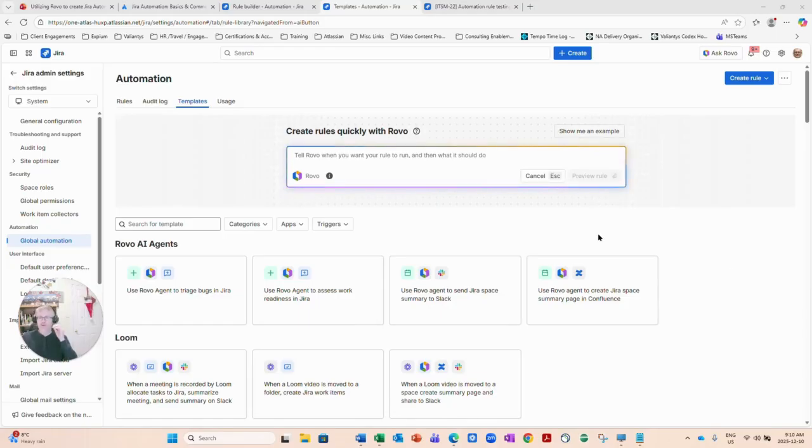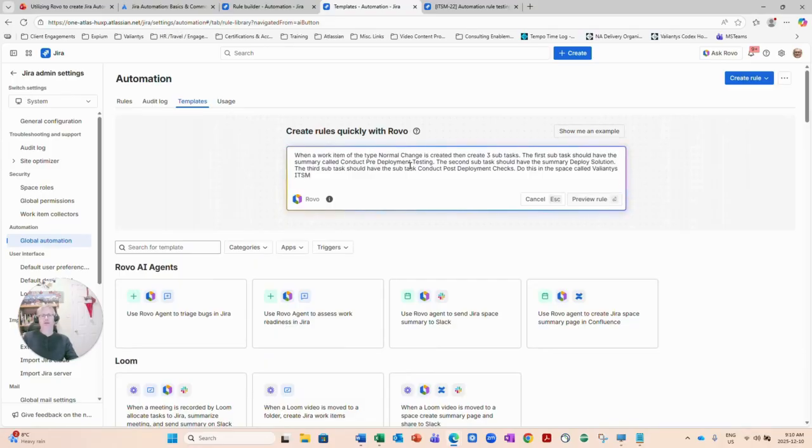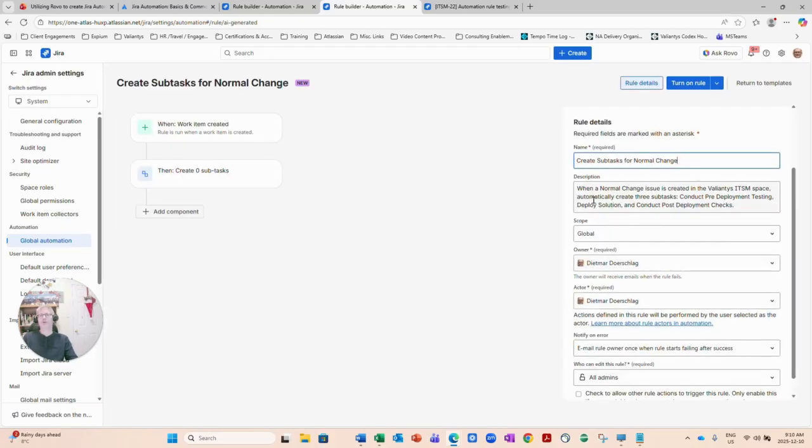Now let's create another rule using Rovo. And in this case, I want 3 subtasks to automatically be created. So when a work item of the type normal change is created, then I want Rovo to create 3 subtasks. The first subtask should read whatever, and then I also define what the 2 other subtasks should be called. So I run this Rovo prompt and see what Rovo does.